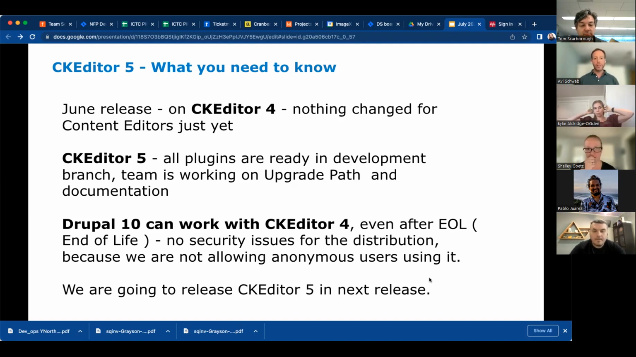In the June release, we have not changed anything for content editors. You're still using CKEditor 4, which is the version that pretty much everybody would be on. We're working on the upgrade path for CKEditor 5. There's some custom website services, OpenY plugins that we've made. There's some community ones that we're using, and we're working on the upgrade path for all of that.